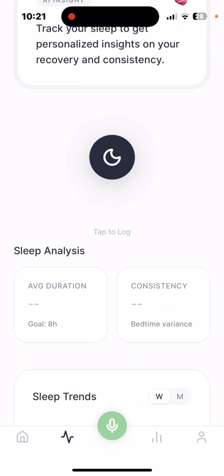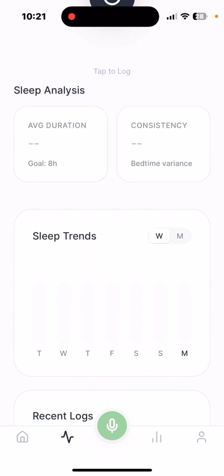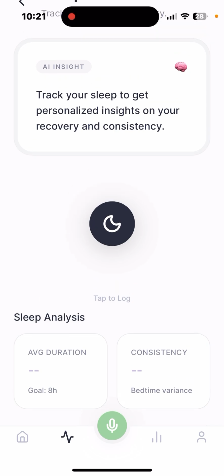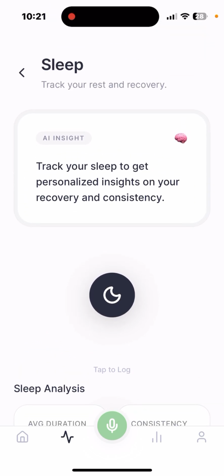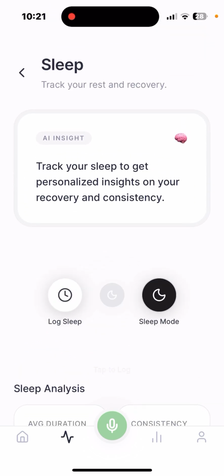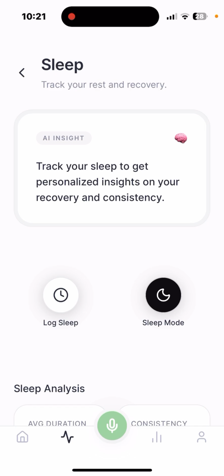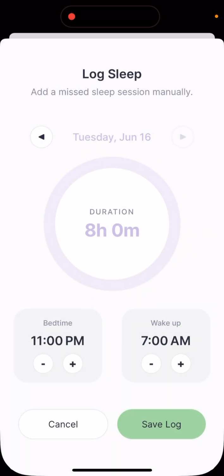Here is the sleep section, basically the sleep trends, weekly, monthly, recent logs, everything. So we have two things. One is the manual sleep logging. When we click on the sleep button, we have a manual log. With the manual log, we can just enter the sleep time and wake up time if we forgot to add an entry, and we can change the date and everything.